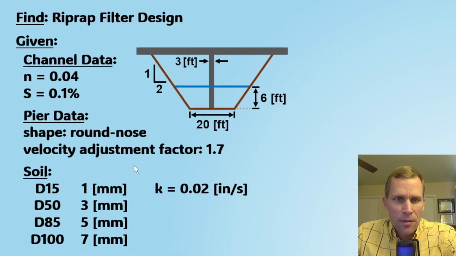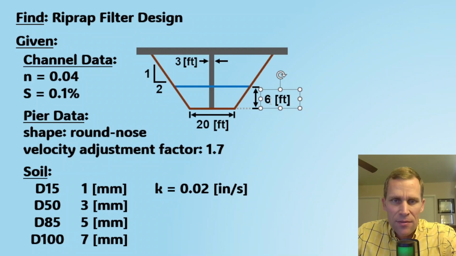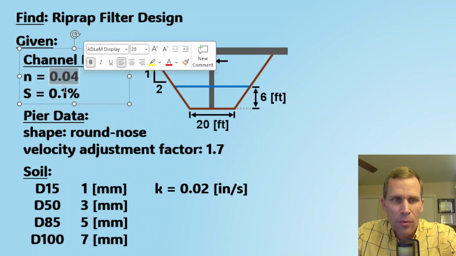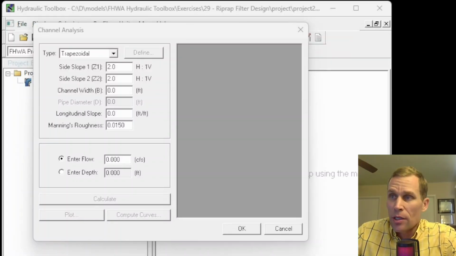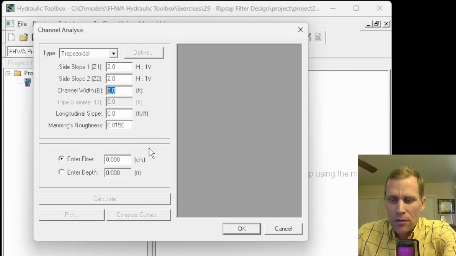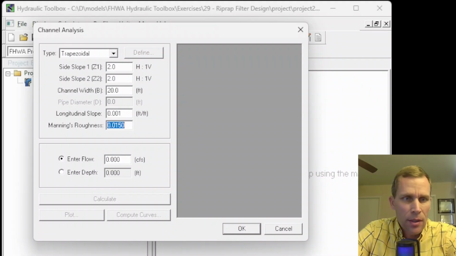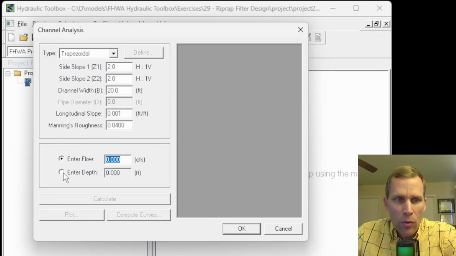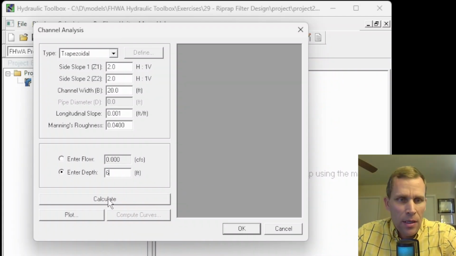The base width, let's see here. I'm going to toggle back to the problem statement a couple times. The base width is 20 feet. The depth is 6 feet right here. The Manning's n is 0.04, and the longitudinal slope is 1%. So I'm actually going to look at this on my other screen here, just so I don't have to keep going back and forth. Okay, so channel width, 20 feet. Longitudinal slope, 0.001 is the same thing as 0.1%. Manning's roughness, 0.04. Now, we don't know the flow rate, but we were given the depth in the diagram, and that was 6 feet. Okay, click on calculate.